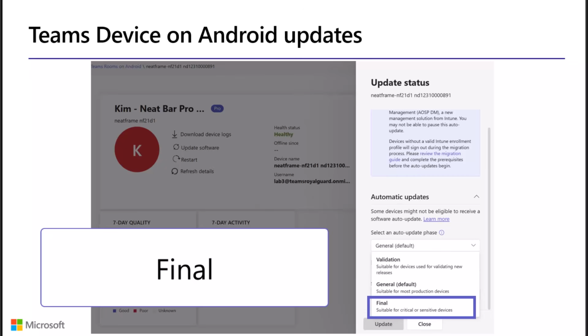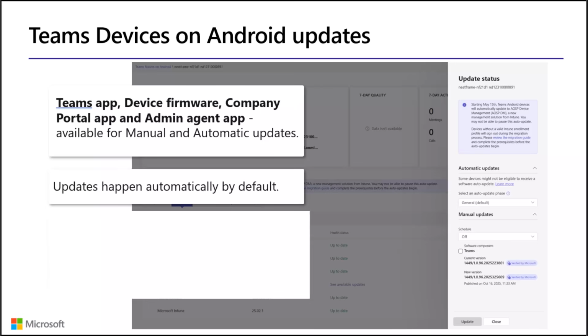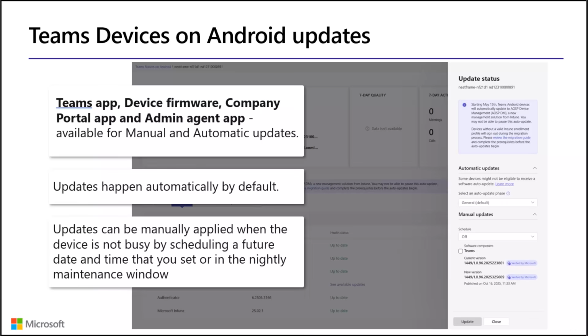This option is best for high visibility rooms and after large-scale validation is completed. Devices in this phase start updating as soon as day 46 after the latest software version was released and will finish updating by day 60. Teams Rooms app, device firmware, the company portal app, and the admin agent app are all available for manual or automatic updates. Updates do happen automatically by default, but you can select to manually update the device by scheduling a specific date and time or scheduling it for the next nightly maintenance window.